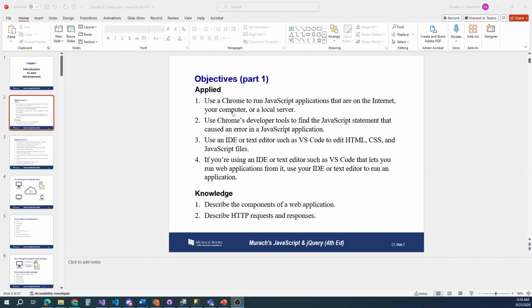what's going on. Use Chrome to run JavaScript applications that are on the internet, your computer, or a local server. Use Chrome's development tools to find the JavaScript statement that caused an error in a JavaScript application. Use an IDE or text editor such as VS Code to edit HTML, CSS, and JavaScript files. For using an IDE or text editor such as VS Code that lets you run web applications from it, use your IDE or text editor to run an application.